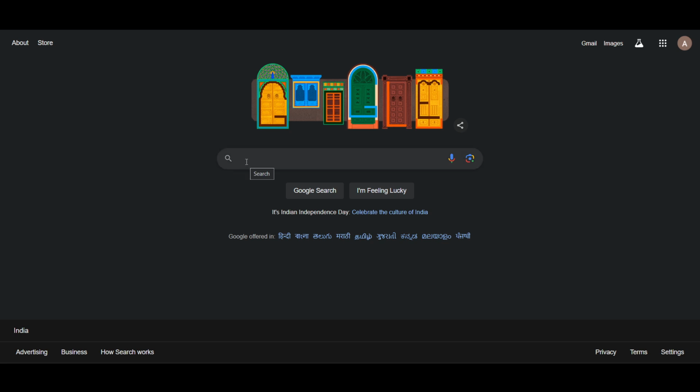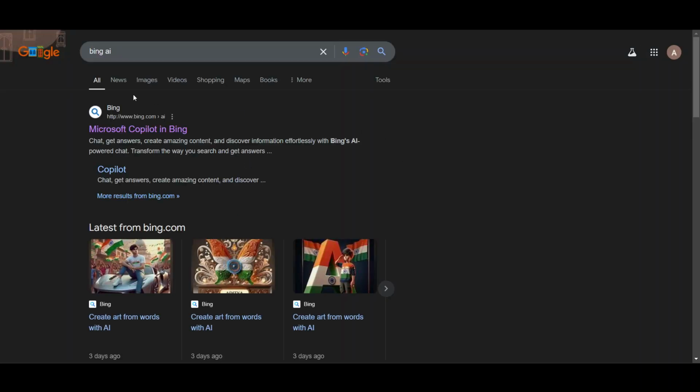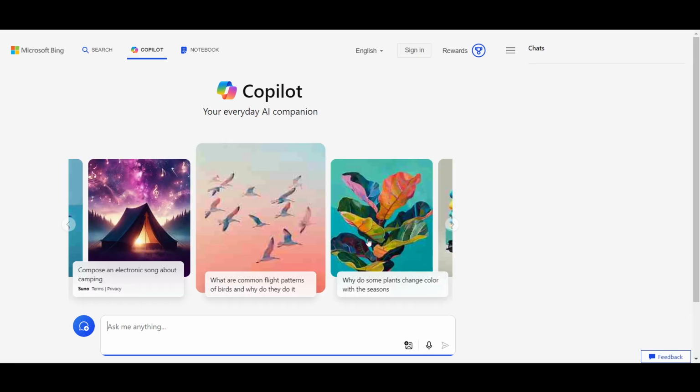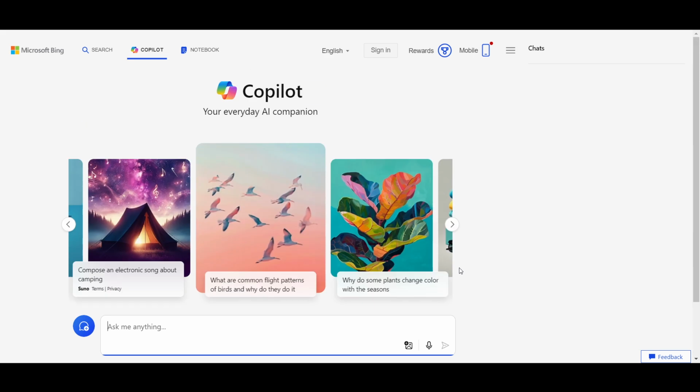So what you have to do is just go to Google and search for Bing AI. Here you will get this option of Microsoft Copilot in Bing. If you're using Microsoft Edge, then you will get it integrated. If you're using Windows, then of course you will get it integrated in your Windows. But if you're using a Mac or different devices, then you can just go to Microsoft Bing and follow the steps which I've shown you.